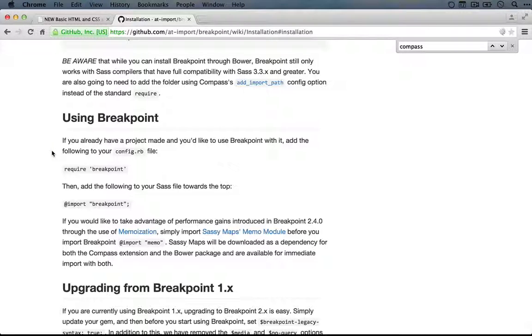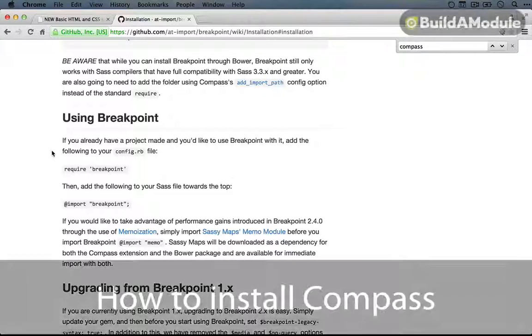If we look through the documentation a bit more, it turns out that we could install it with Bower and not have to use Compass at all. But I think we're at the point in this series where it makes sense to look at how to use Compass, because it's likely that you may end up using extensions eventually that will depend on it. So let's see how this works.